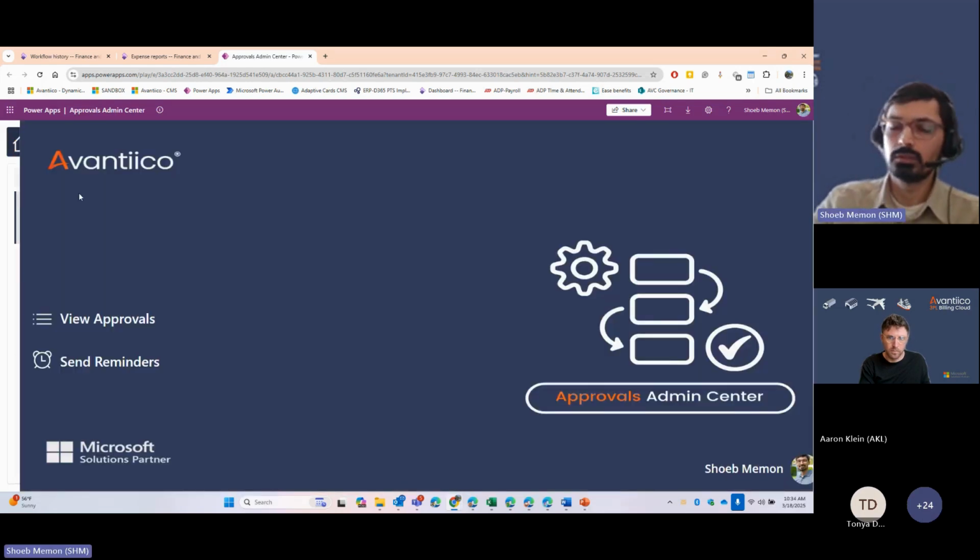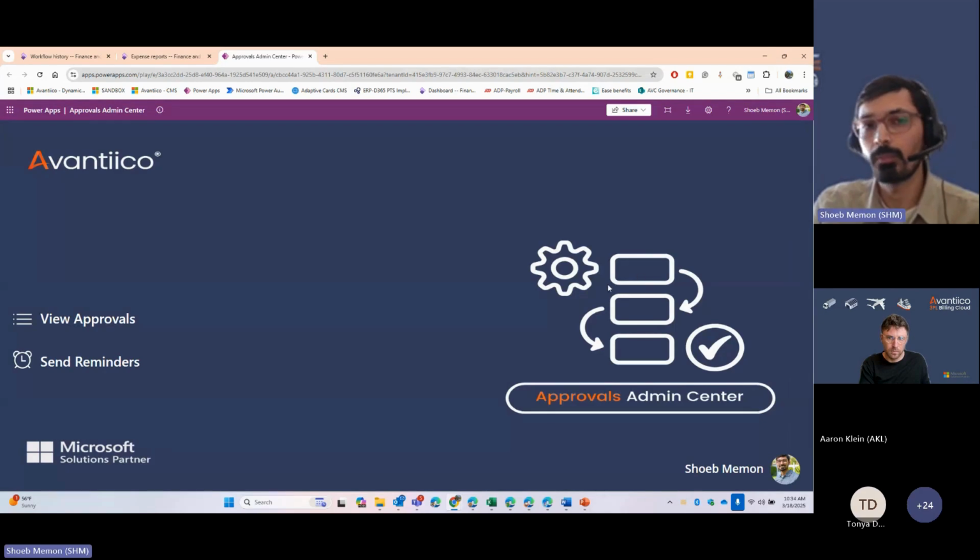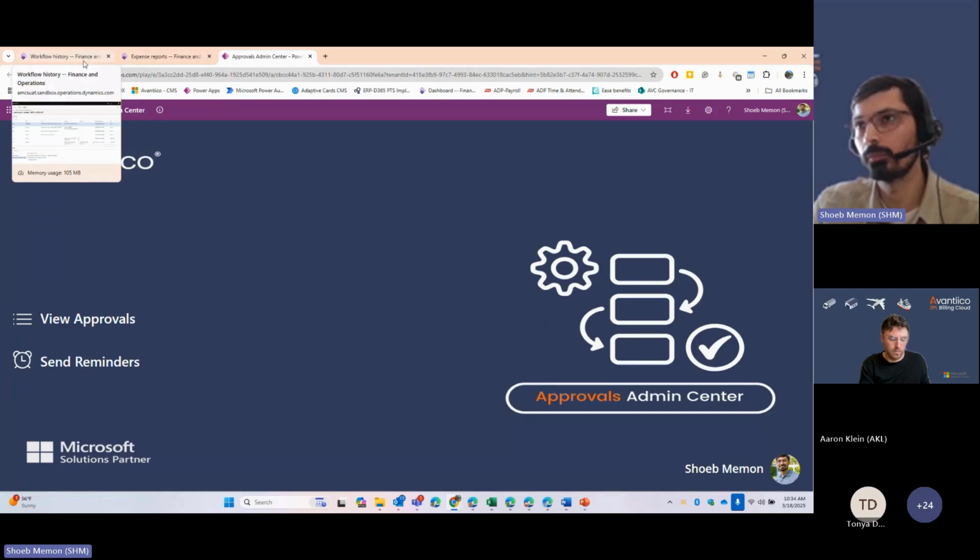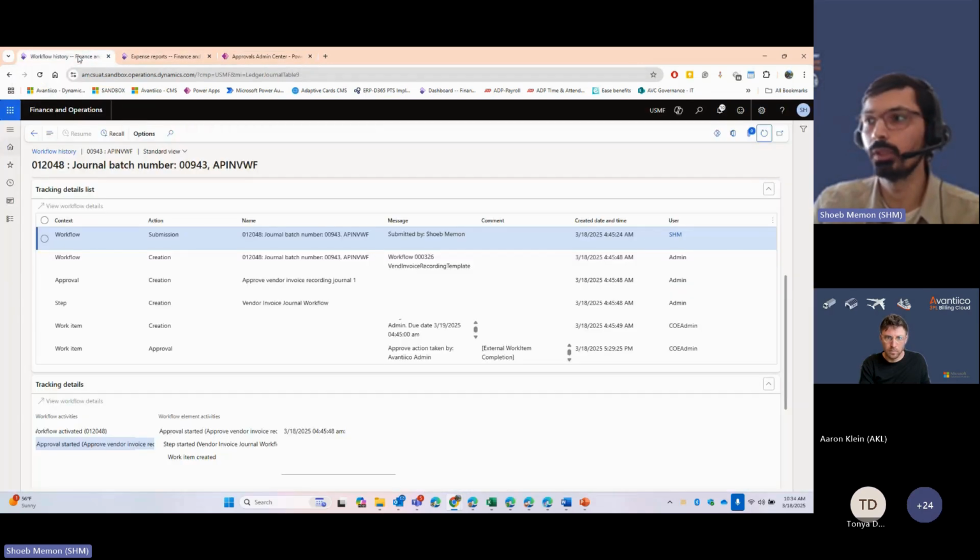So this app helps you close the gap that is exposed through Power Automate approvals, which prevents you from viewing the approval history within Dynamics 365.